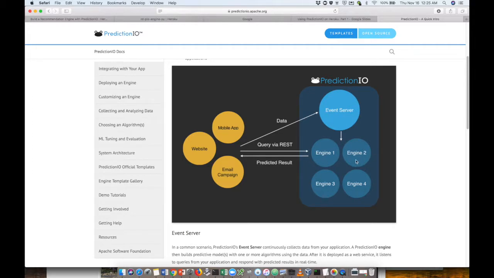There's the concept of the event server and the engine. The event server is more like a data store, where it stores a bunch of events that are being streamed in or copied in, and the engine is what computes the algorithm as well as provides the prediction.